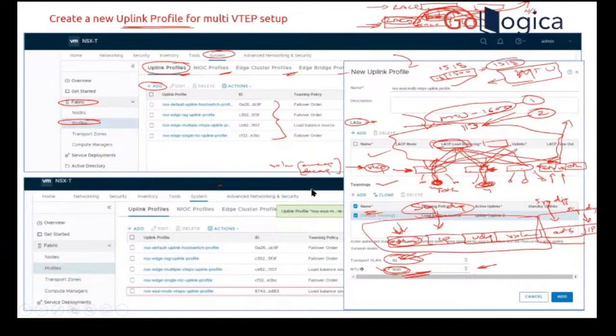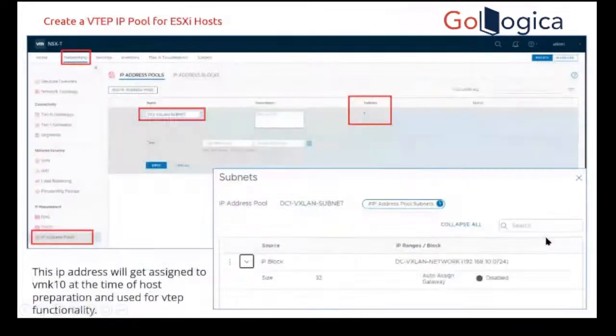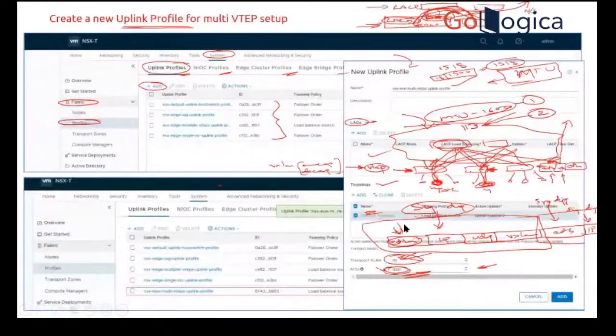All right. So now we specify all these. Once we give all these parameters, then we will say add. When you click on add, that particular uplink port group will be added here. You will get an additional entry. And this uplink profile can be used when we do our host preparation.